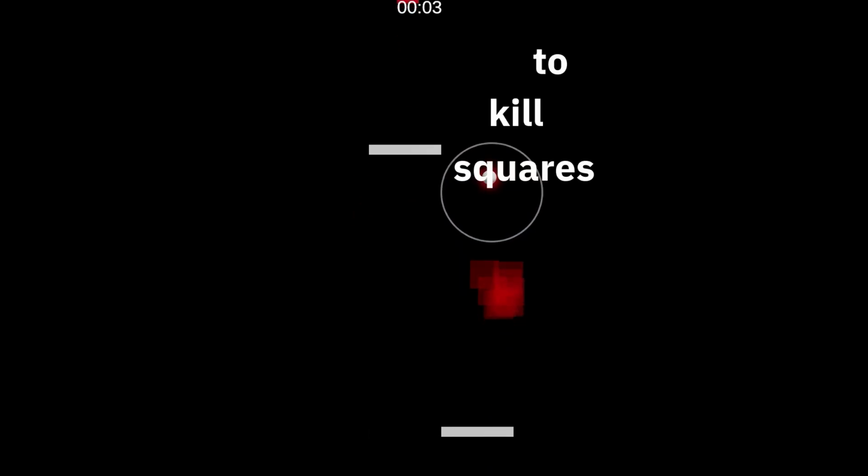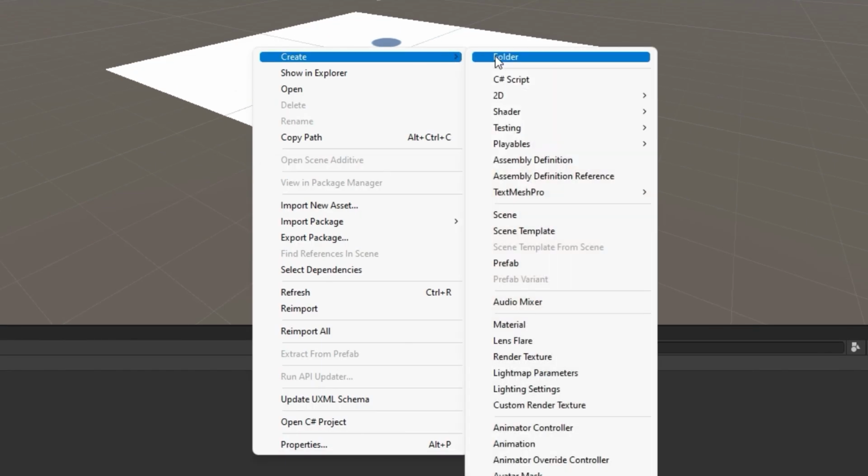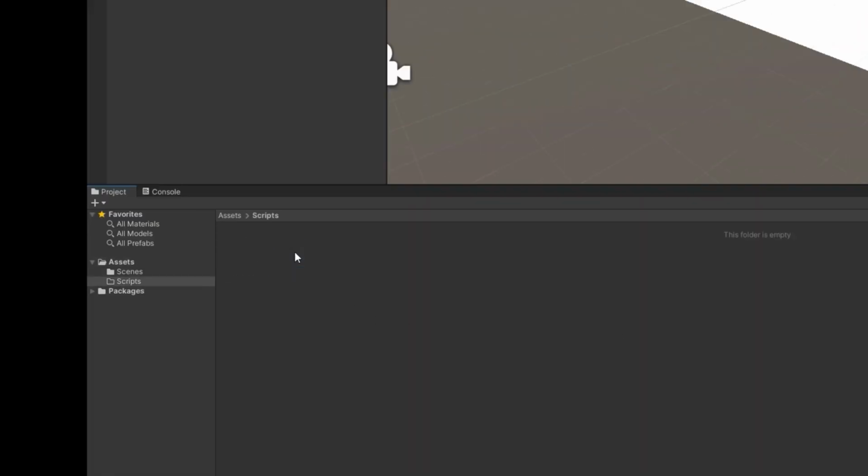Part 2. Interaction. But first, what game are you making? How about this one, where you jump down platforms to kill squares, to get experience, to level up, to kill more squares. Sounds good. But isn't that 2D? Yes. Create a folder. Right-click. Create. Folder. Call it scripts. In that folder, create a script. Right-click. Create. C# script. Call it player.